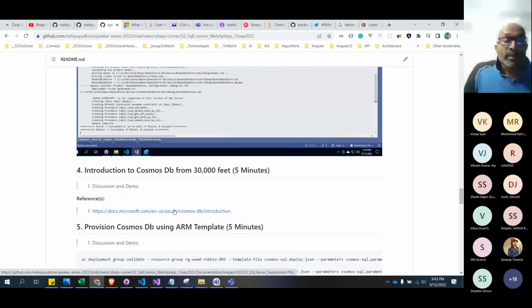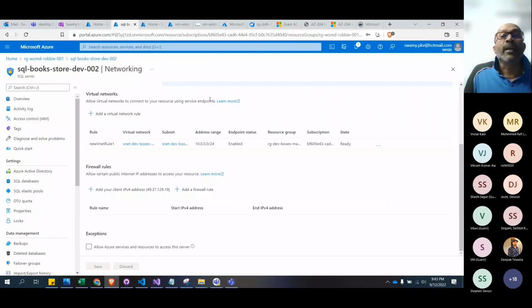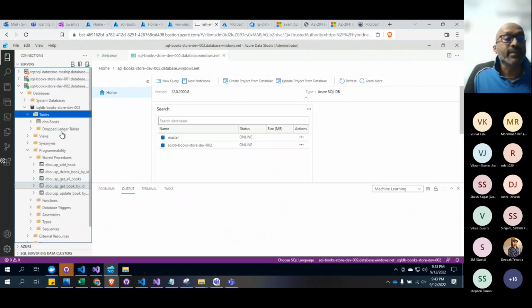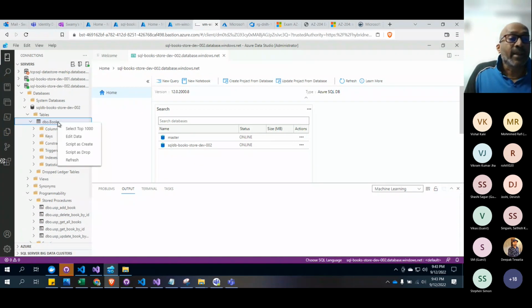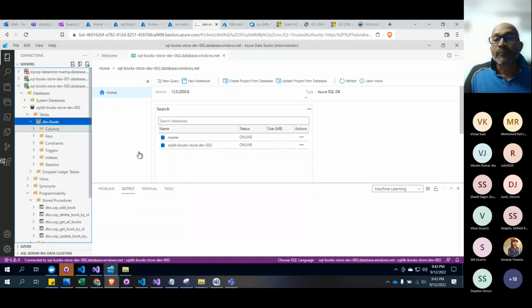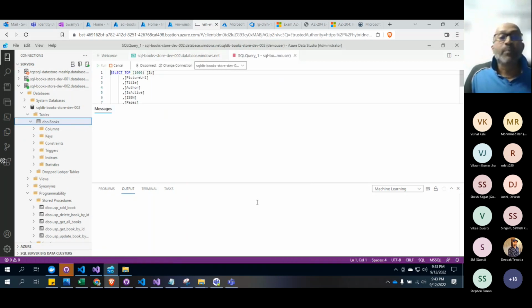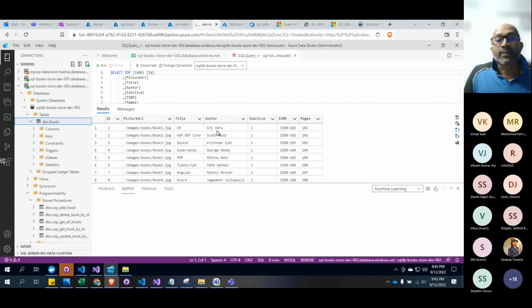Here we saw that. And we went back to this Azure Data Studio, and inside that Azure Data Studio, we verified the tables. I can right mouse click and select top 1000. I still see all the records which have been deployed as part of the post deployment, like Srivaru, Scott Rudy, Krishna Nair, George Reddy, Mithun Nair, Mohammad Hafiz, Nikhil Grover, and Jagadish Julapalli. These are some of the authors which I have added here.